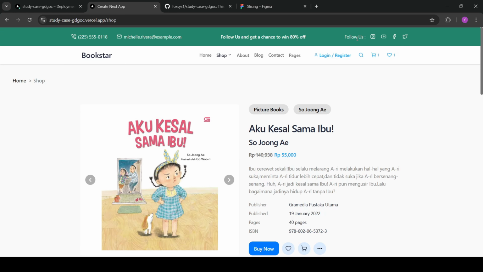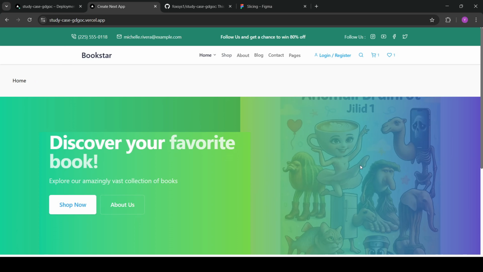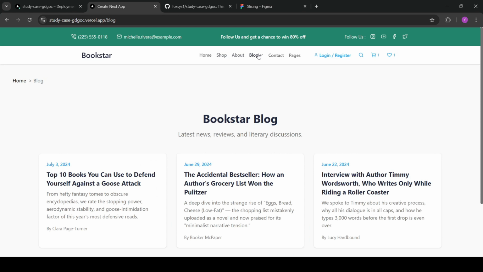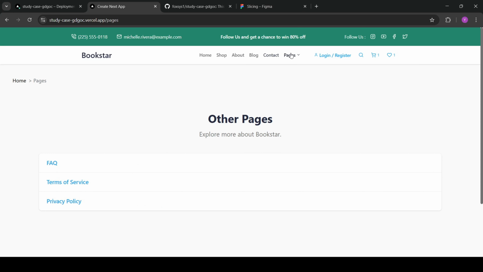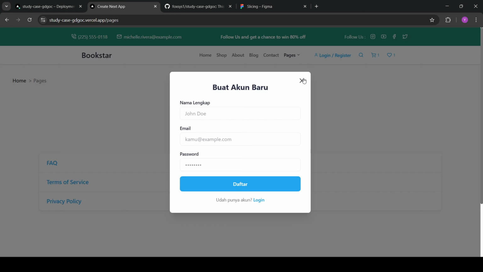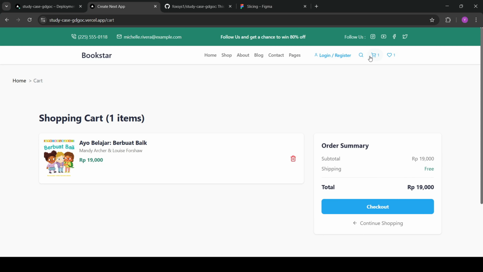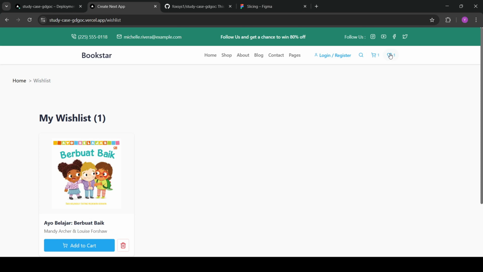So as for the header, we have the phone number, and then the email, this tags, and then the socials. And then we have the navbar, which if we go from left to right, we have the bookstar title, which if we click, we will go to the home page. And then we have the home, the shop, the about page, the blog page, the contact page, the pages, the login/register, the search functionality, the cart, as well as the wishlist.